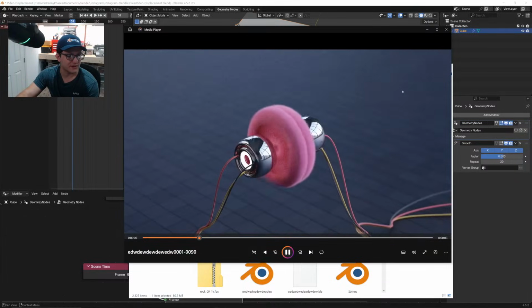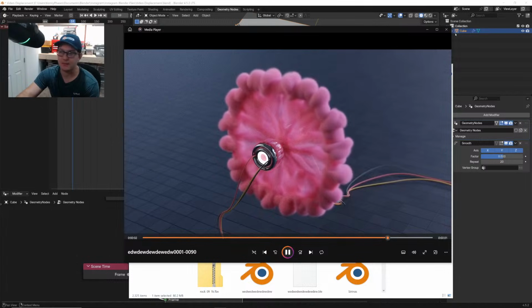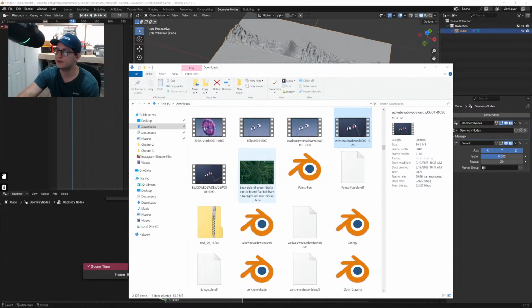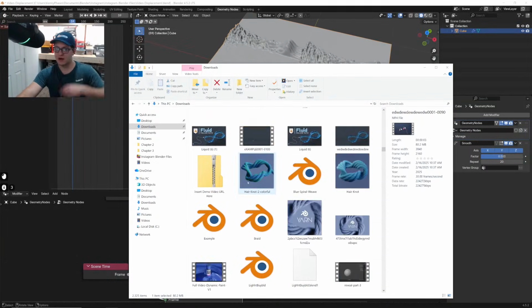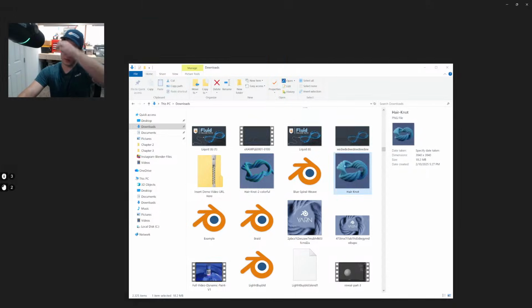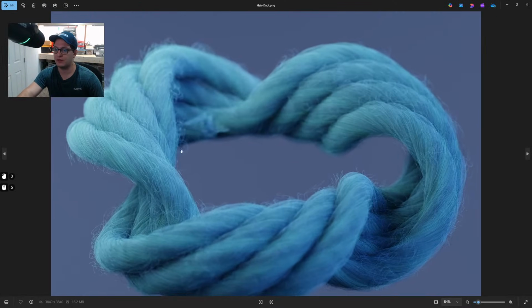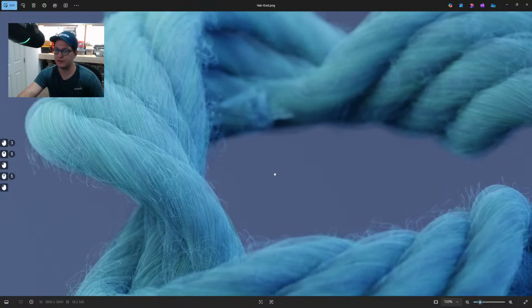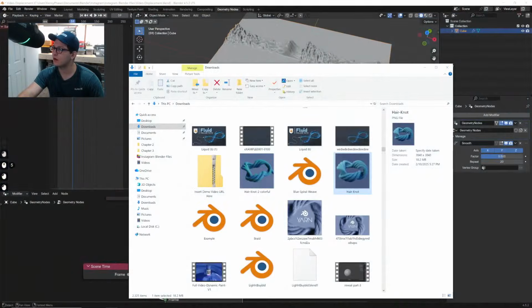Do something displacement based on geometry proximity. Oh yeah, the proximity node. That one's pretty cool. I don't mess around with that one too much, but I will say that it is a powerful node if you know how to use it. I don't know how to use it as well as everyone else does.